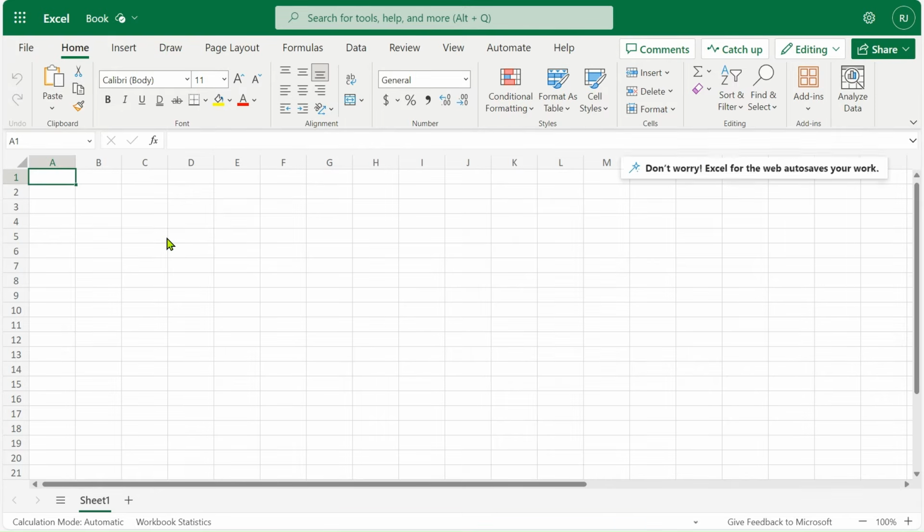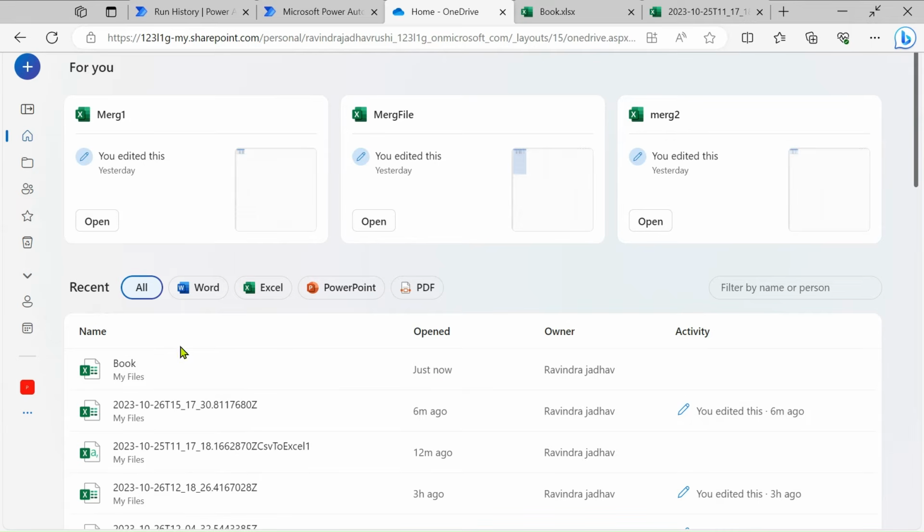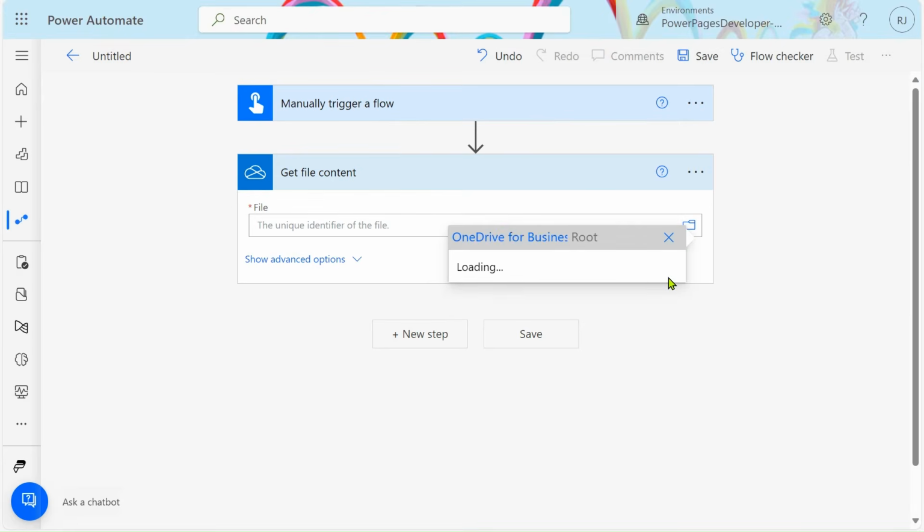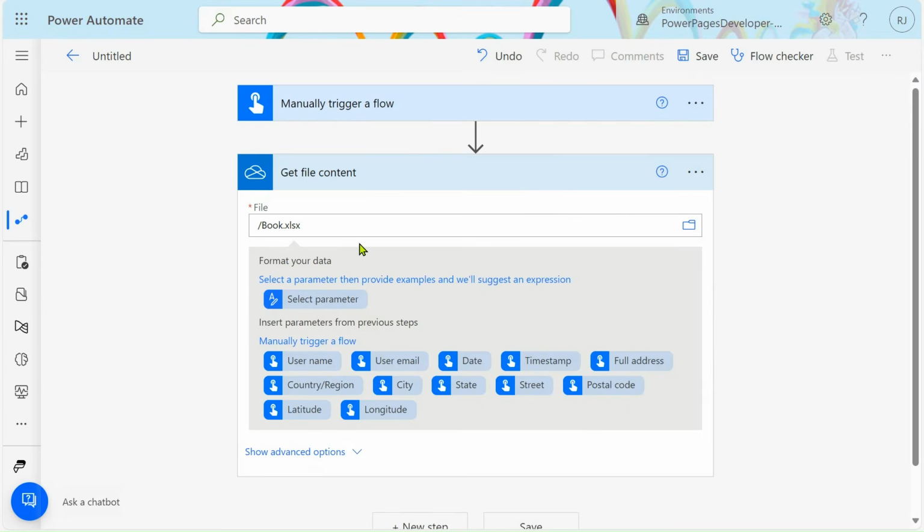Just use Control S. Let's go to the one. So our Book1 is created. I just close this. In the file, just go and select the book. Blank book we selected here.